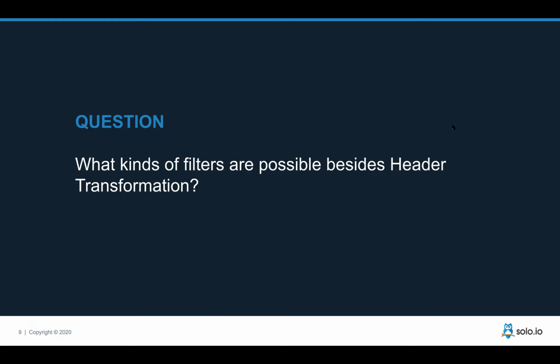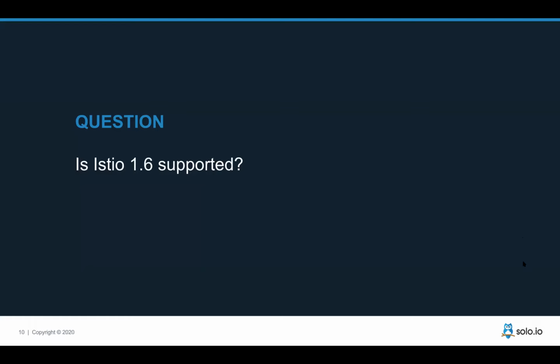Cool. So next question, and actually this came up as Bryant was demoing too: is Istio 1.6 supported right now? And Shane, do you want to comment on the work that's been going on here?